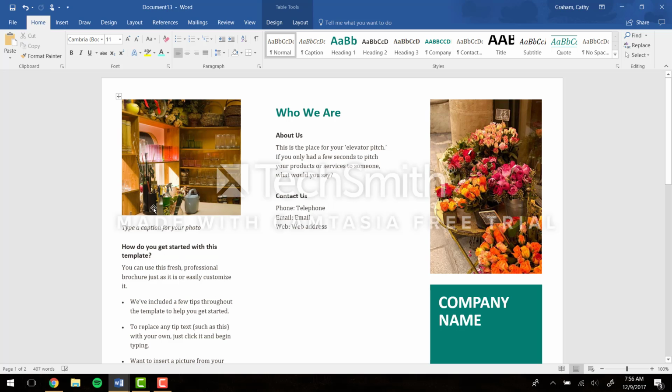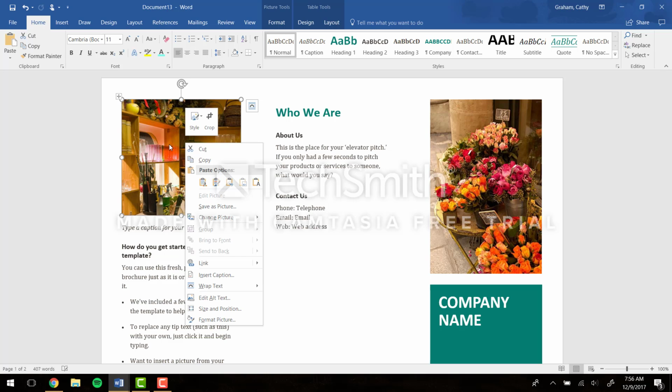First, let's change this picture right here. I have already picked out two images and I have saved them on my computer, so they are ready to go. So what you need to do is click on the picture so that the handles appear. Handles are these circles. And then you're going to do a right click on top of the picture. Since I want to bring in a new image, I am going to use this option right here where it says Change Picture from File.